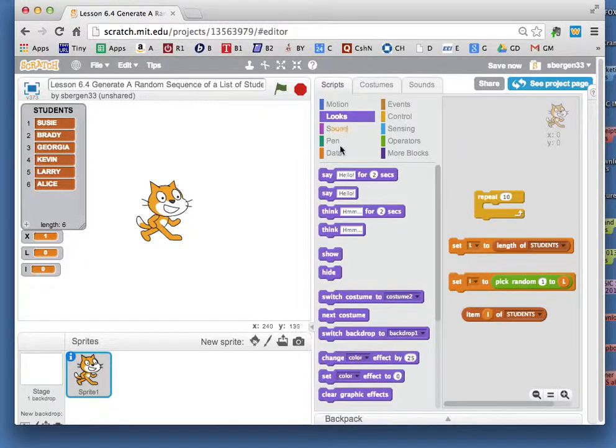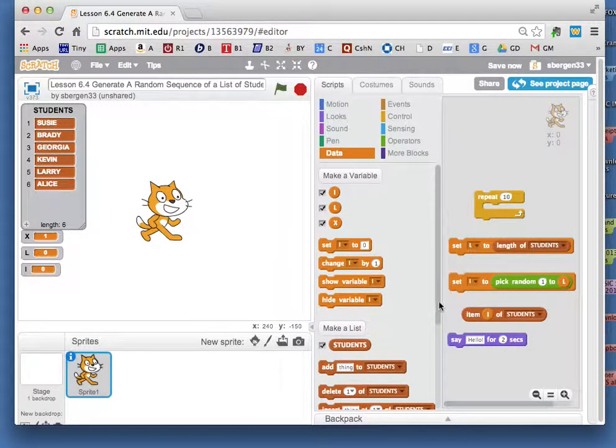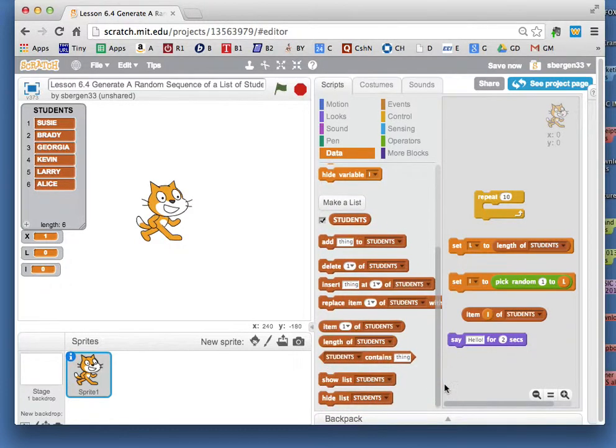So get the say command. And so we want to say the name of that student. We don't want to say I, we want to say the name of that student. Right? Which command here? Say item I of students. Say item I of students for 2 seconds.